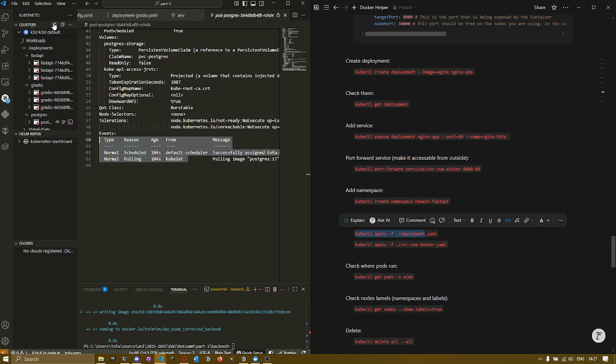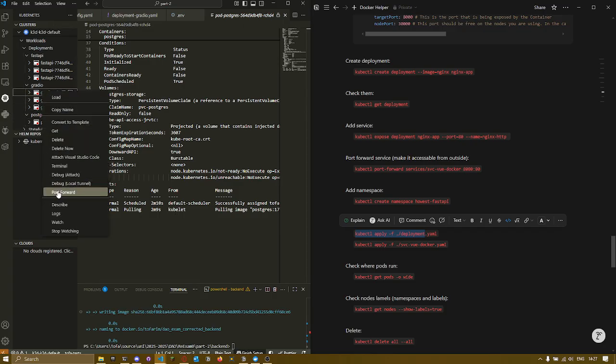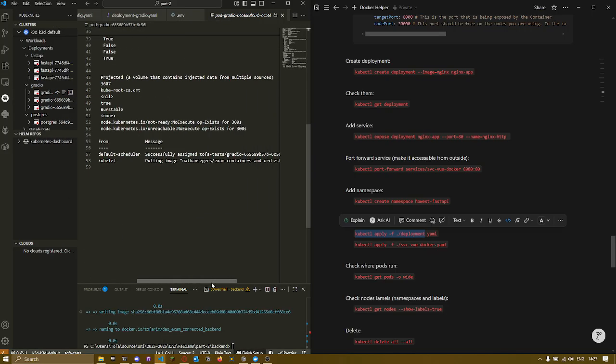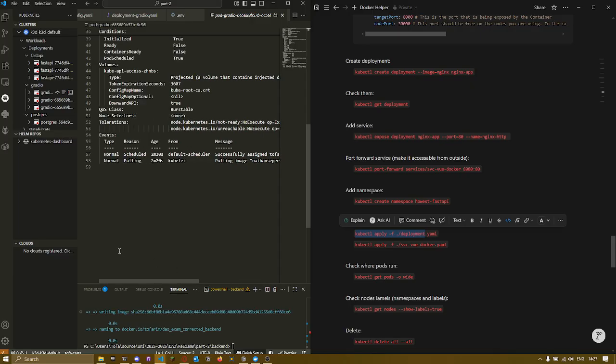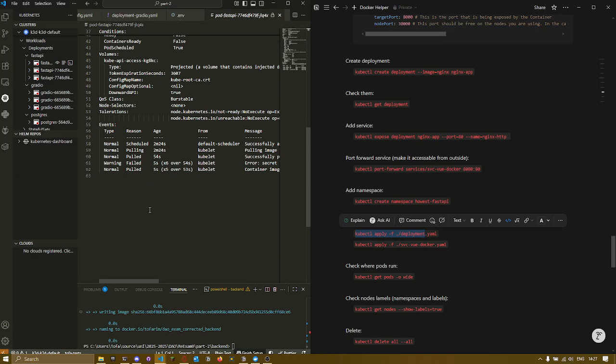Let's reload again. Okay, we just need to wait for a bit for it to start. Again, describe. It's still pulling the image. What about Gradio? That's weird. They are still pulling these images. Alright. Oh, about FastAPI, it already failed.